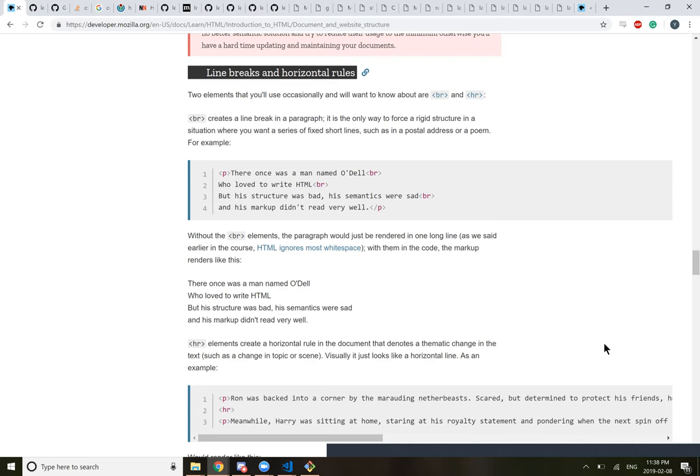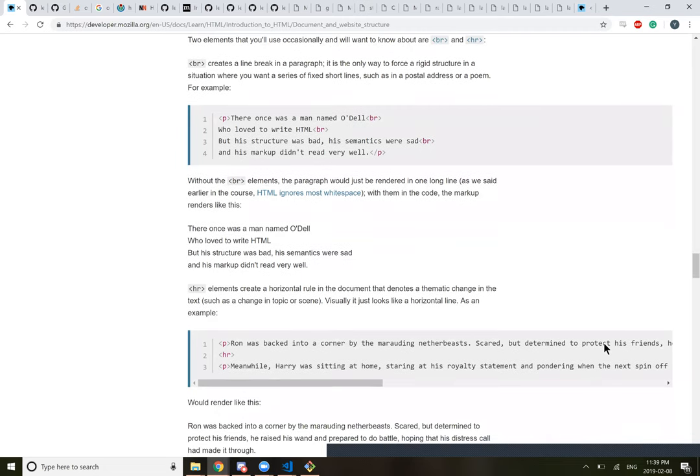For example, there was once a man named D.O. Odell, and you have the break, and then it'll give you a new line, who loved to write HTML. Okay, blah, blah, blah. Without the BR elements, the paragraph would just be rendered in one long line. As we said earlier in this course, HTML ignores most white space. With them in the code, the markup renders like this. So you actually have the breaks where you want them.